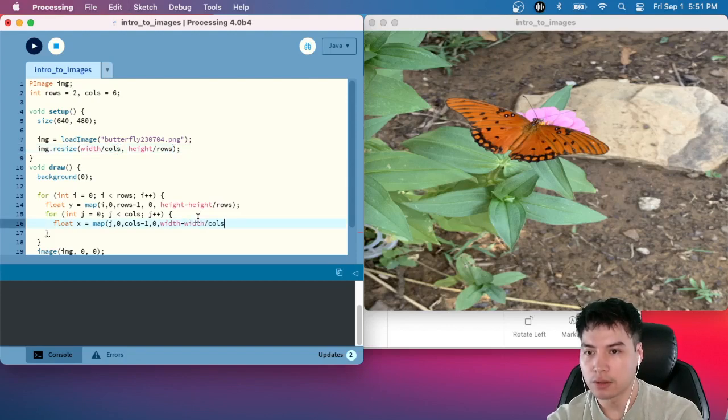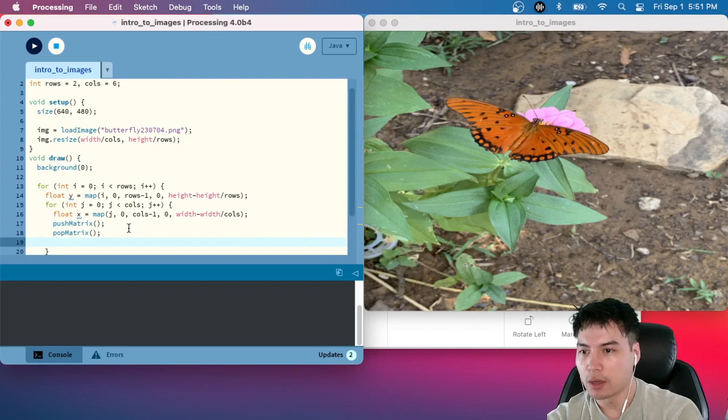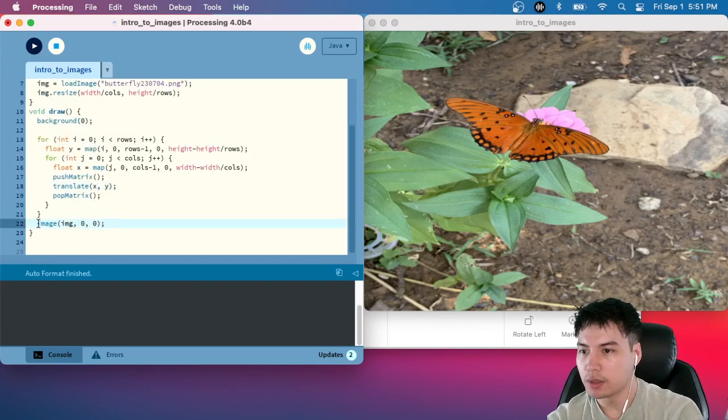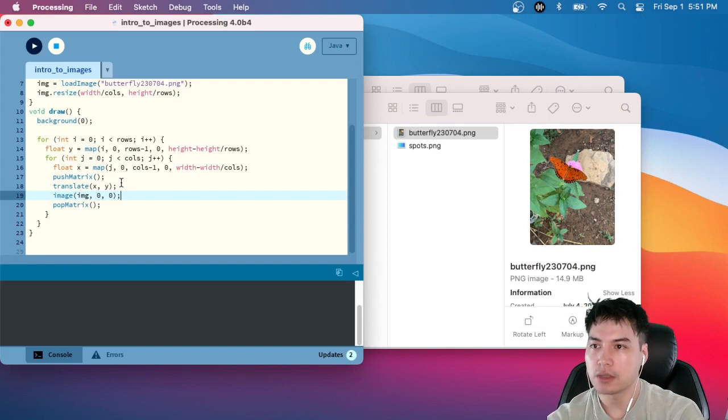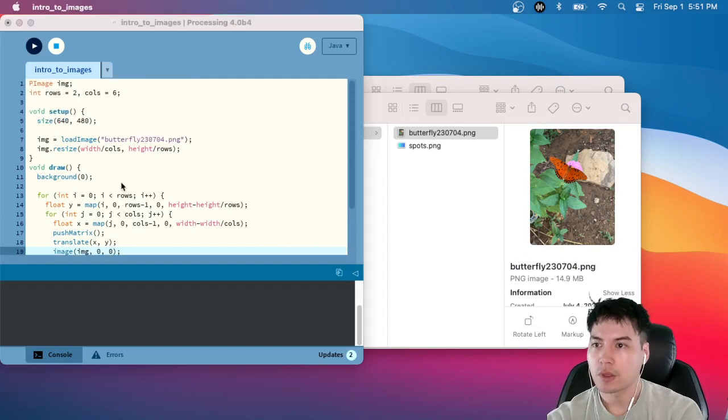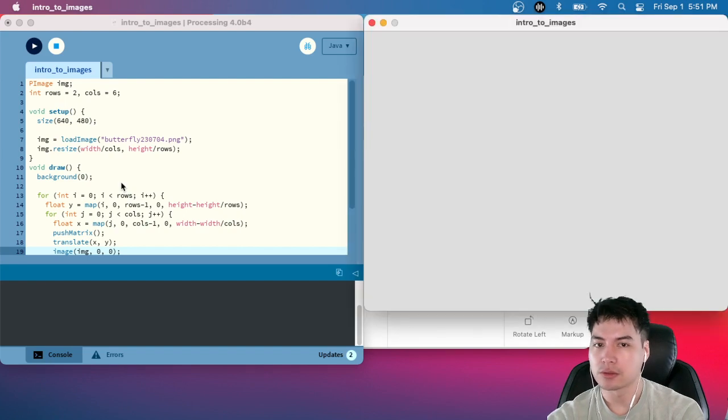And then here I can say push matrix, pop matrix, and I can say translate x, y, and then I can move my image function here. I think I did everything right, and when I run this I will now get a 2x6 grid of butterfly pictures.